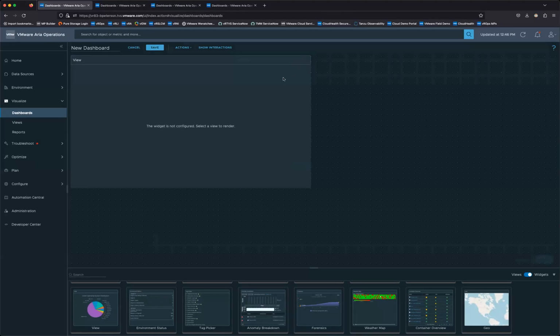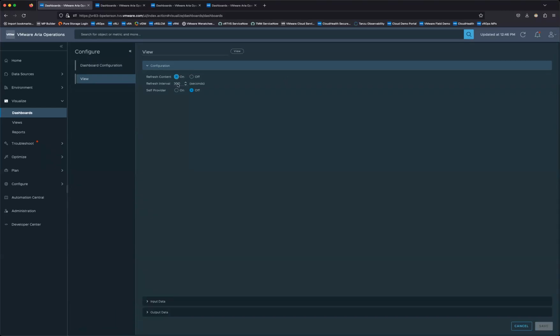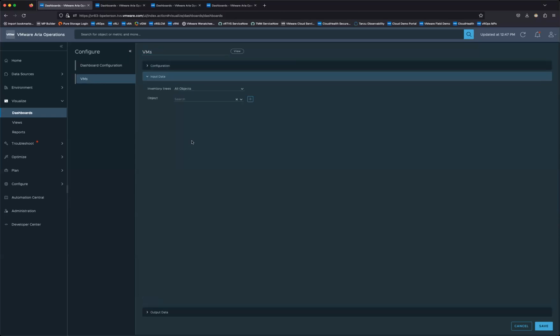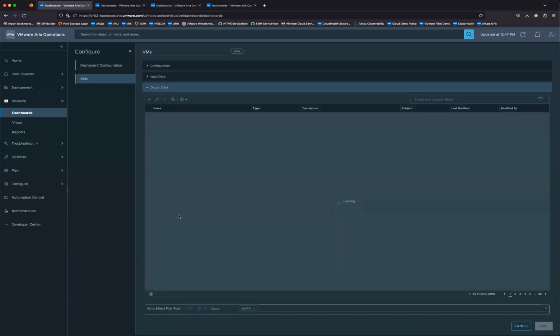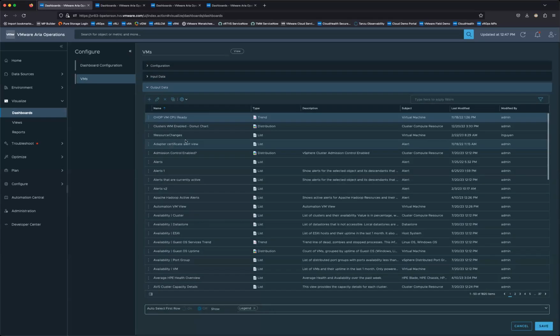the dashboard canvas, if I want to edit that view, I just go into edit, turn on content, make it a self-provider. I know that this is going to be VMs. And then you can also give it input data. So this is where you might be able to say you wanted only views in a certain host or a certain custom group or what have you. This is where you can actually select that object. I'm just going to make this really easy and grab all the VMs. So I'm going to go vSphere World, and output data is your actual view.